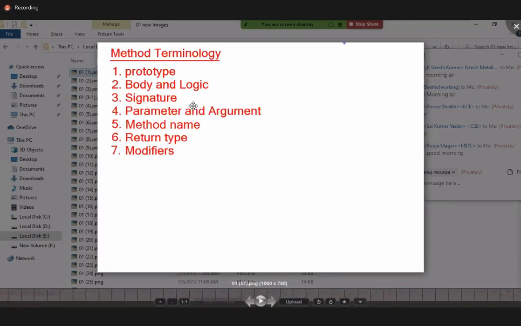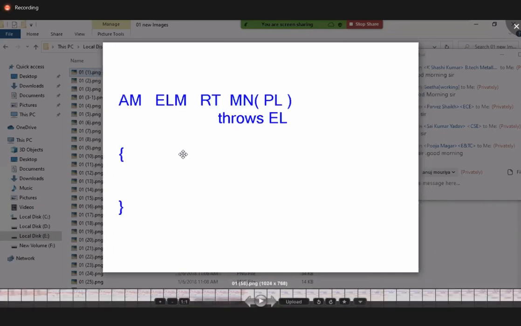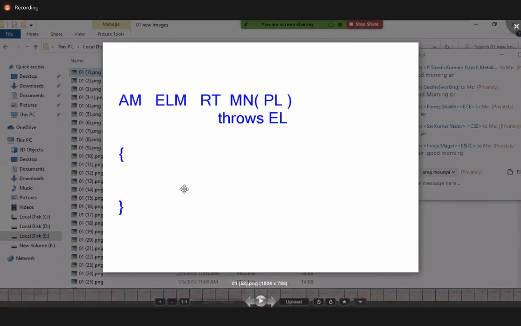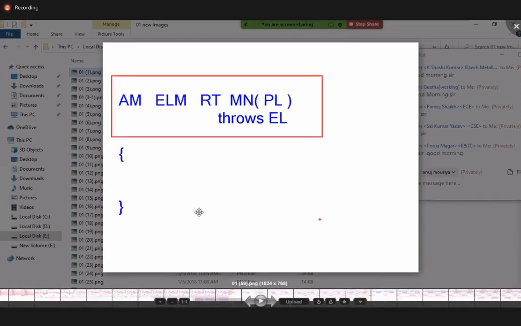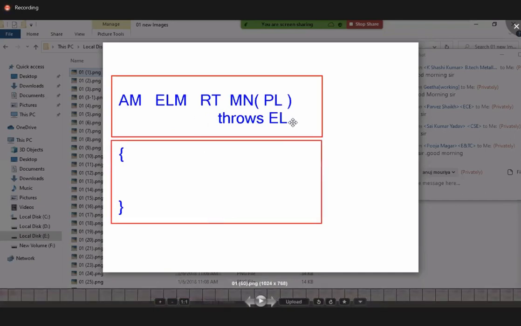Okay, let's understand the point. Whenever you take a method, the method is divided into two parts. First one is head portion and second one is body portion. Head portion is called prototype, and the open bracket, closed bracket is called body. The head portion of the method that contains modifiers, return type, method name, parameters, and throws exception list is called prototype. The region between open bracket, closed bracket is called body.